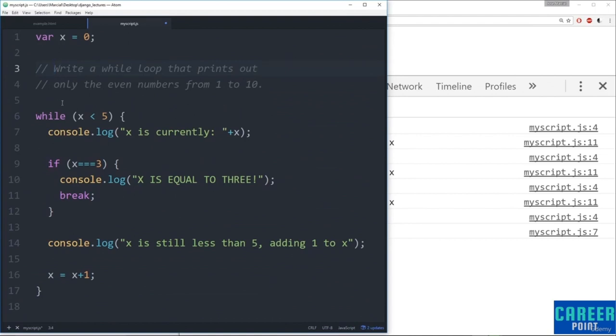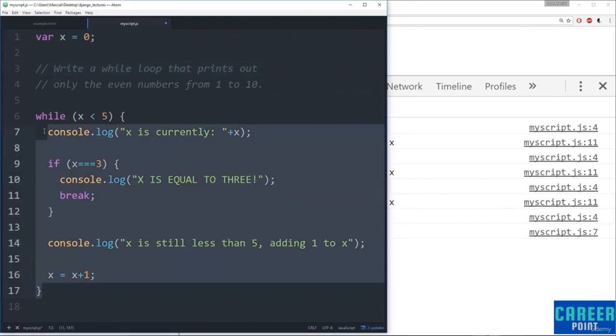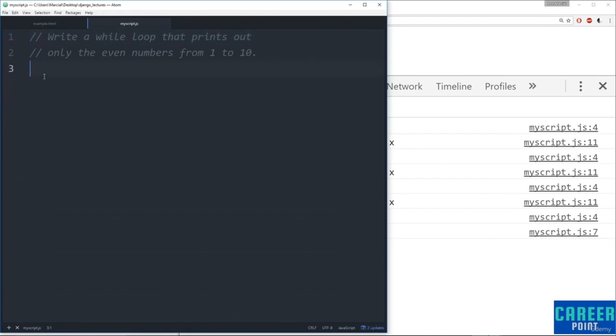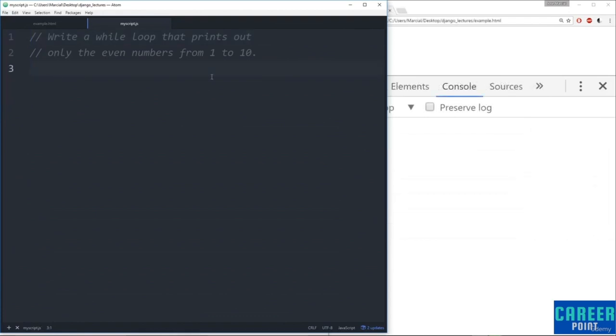Okay, so let's get started with this. I'm going to clear everything I have here in my editor. Hopefully you were able to actually do this yourself, or at least attempt it yourself. But everything's clear, so let's try it out. Okay, so let's see how we can attempt to solve this problem.